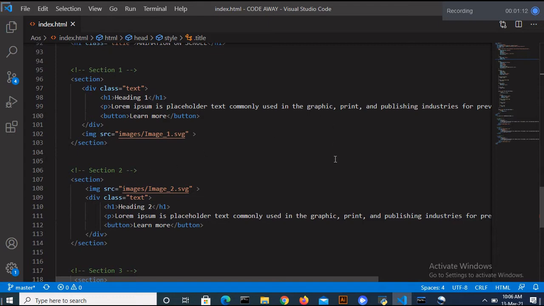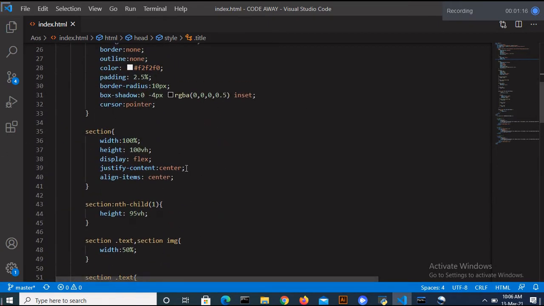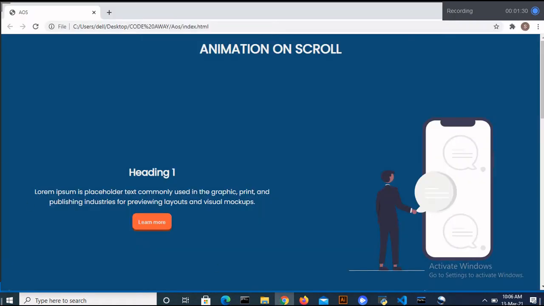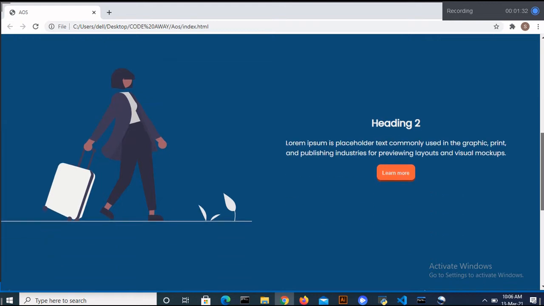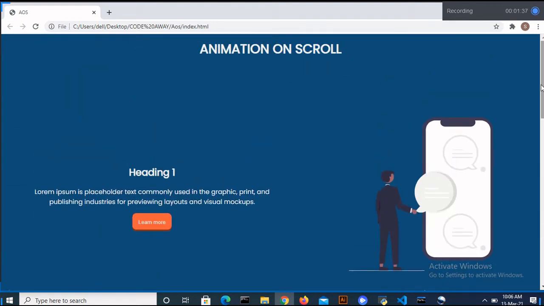Okay, so let's see the style for the section. Here I gave the width as 100%, so it will occupy the whole width of the browser, and the height is 100 viewport height, that's the whole height of the browser. Why did I do it like so? On scrolling, it will go to the next section, so that we can see the example very properly, and that's why I did that.